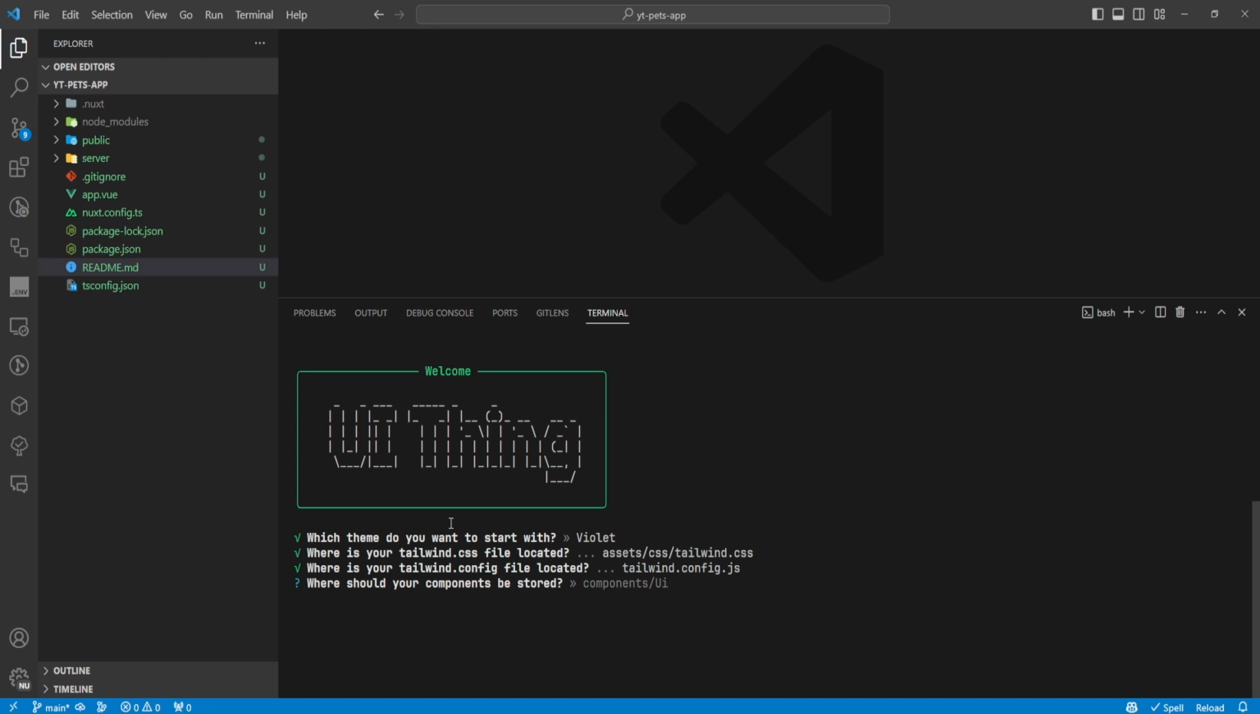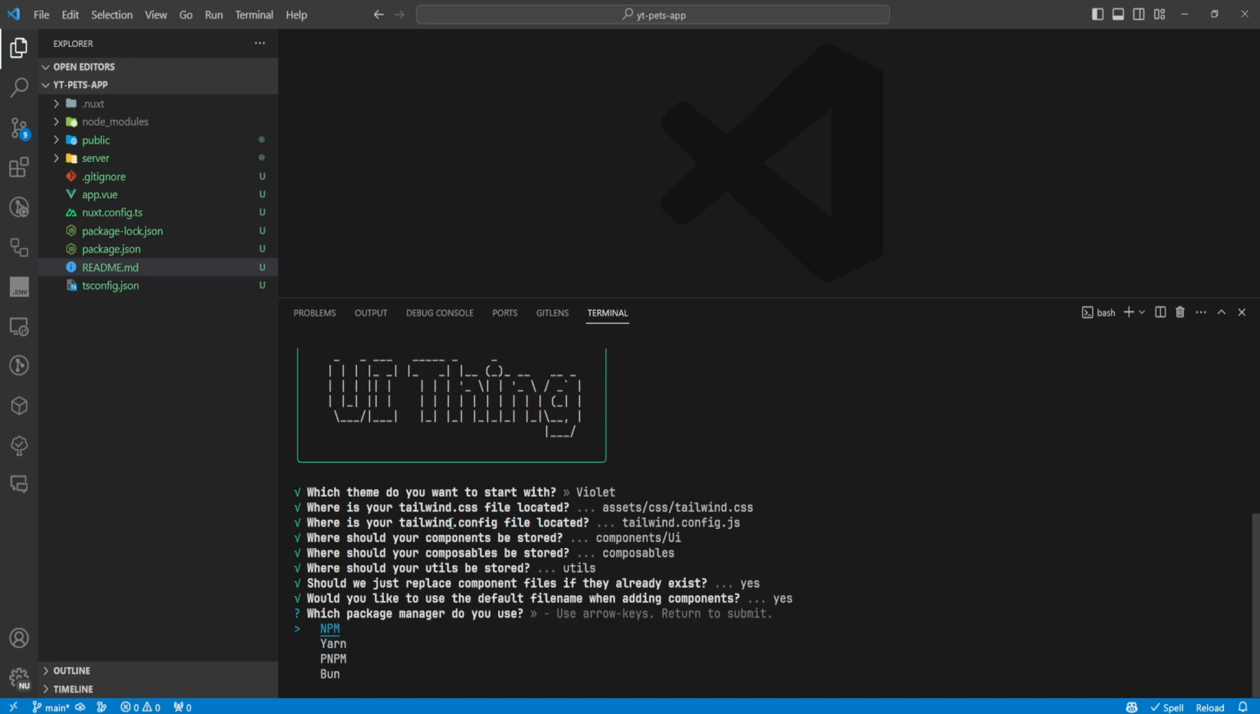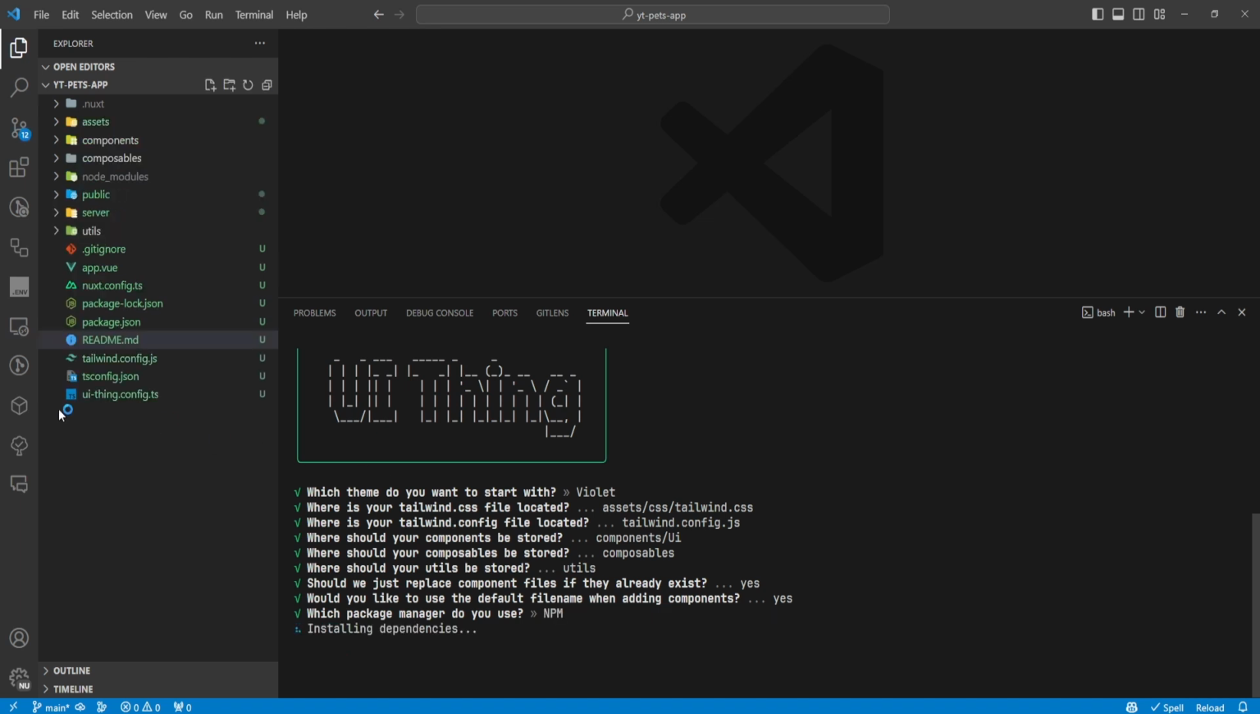I want my components to be stored in the components/UI directory. Composables should be stored in the composables folder, utils in the utils folder. And I want to overwrite a component if it already exists. And I don't want to use my own file names for the components. I'm just going to use the defaults. Then I'm going to install the dependencies from UI thing with npm.